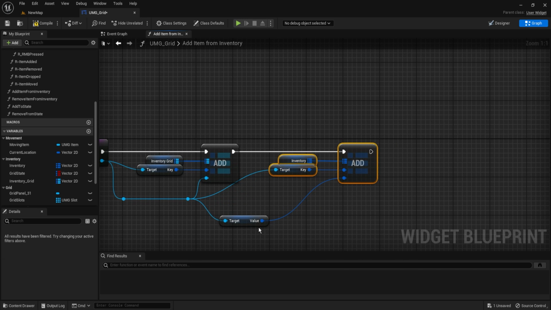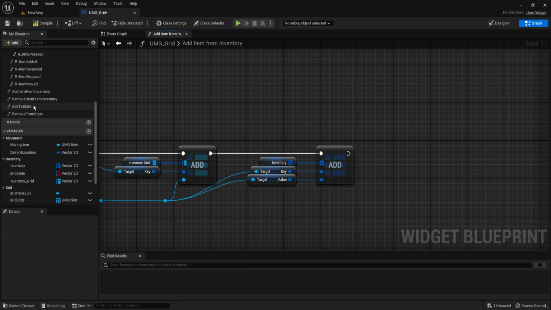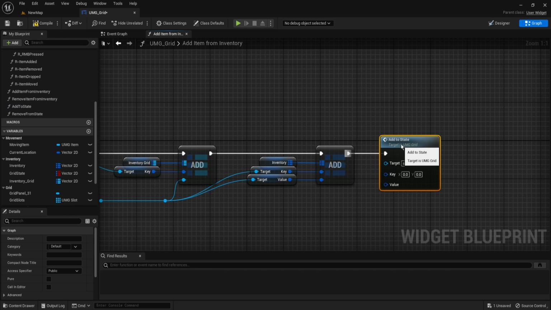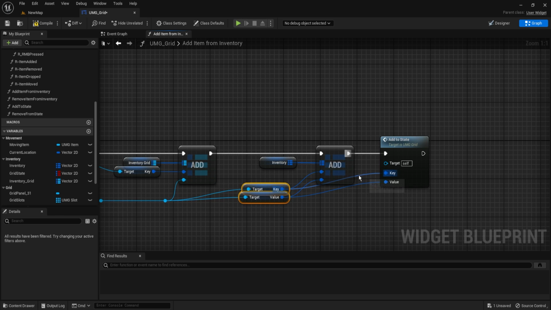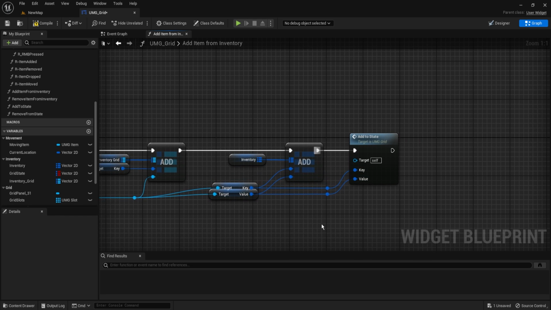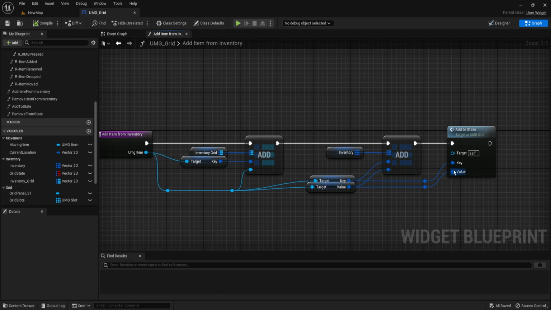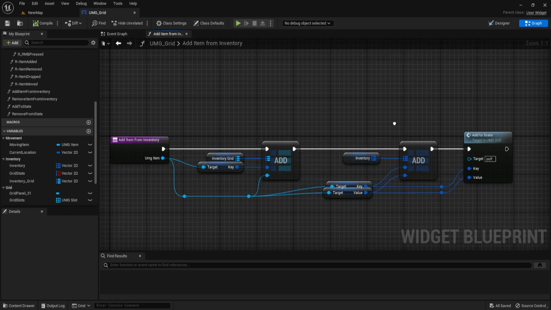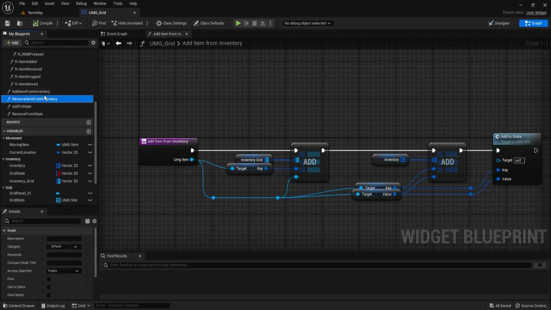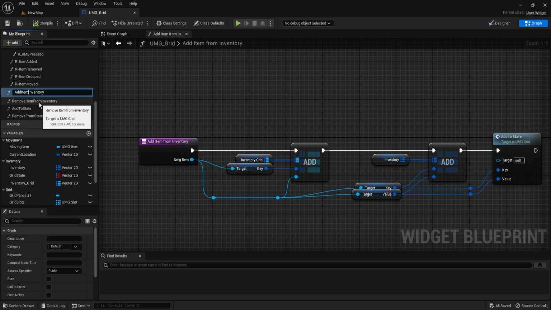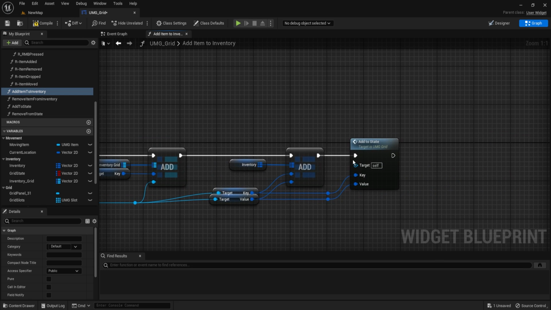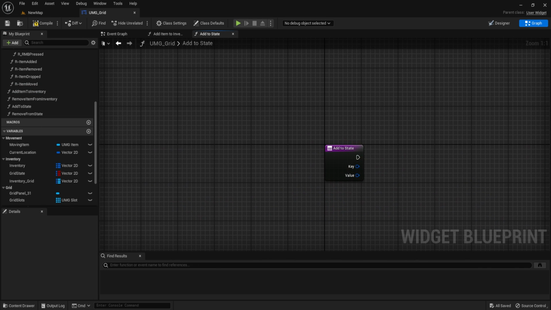And then what we want is to add it to the state itself. So we're going to say add to state, and we'll just drag these to right here, like this. May not be the tidiest way of doing it, but it works just fine. Compile and save. And so this will do it for our add item to inventory, not from inventory, that doesn't mean anything. To inventory. So then we'll do our add to state because it's rather simple.